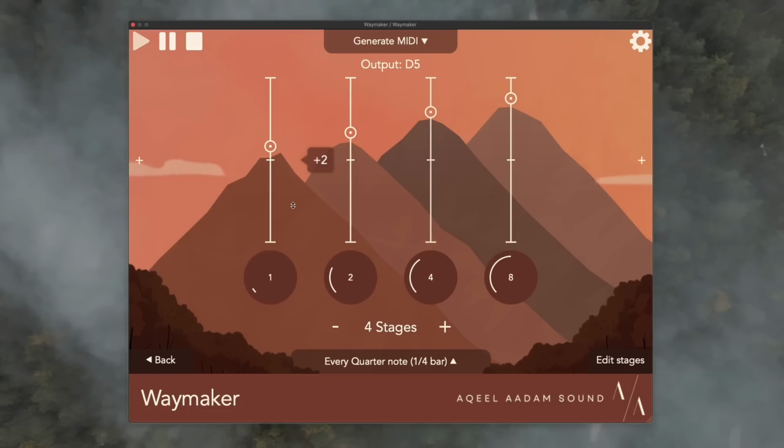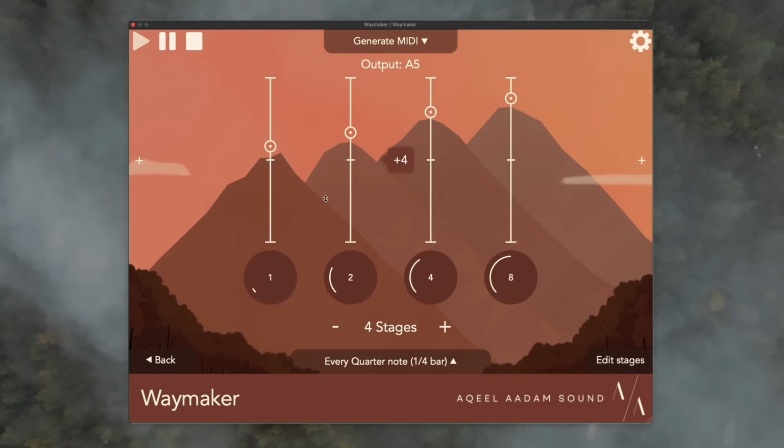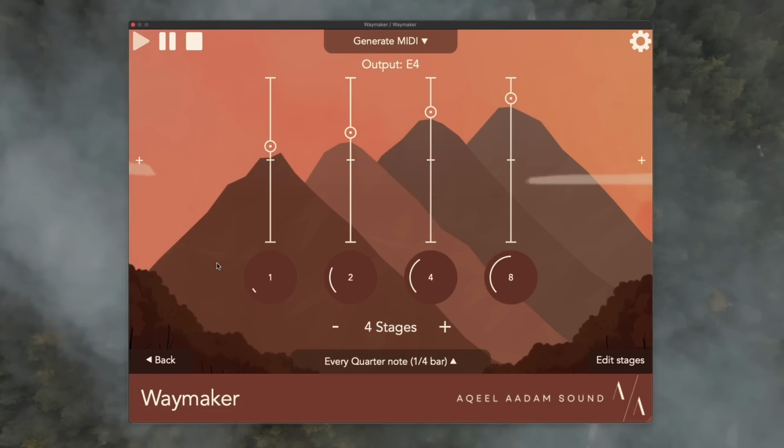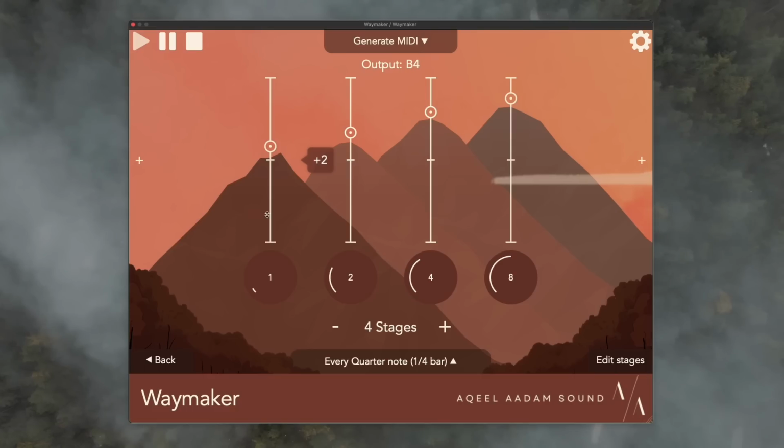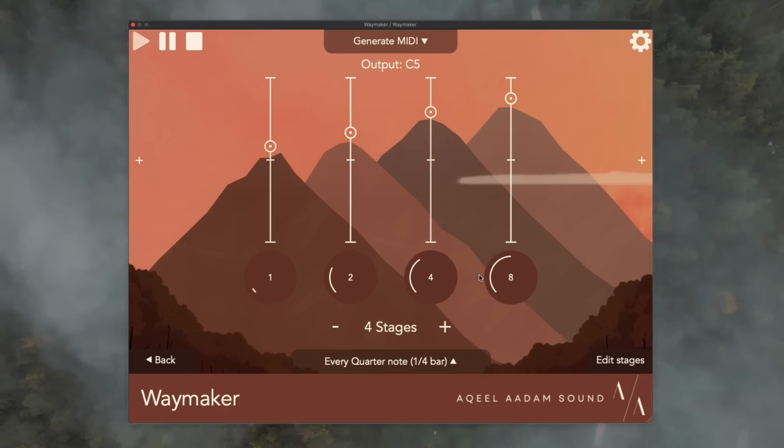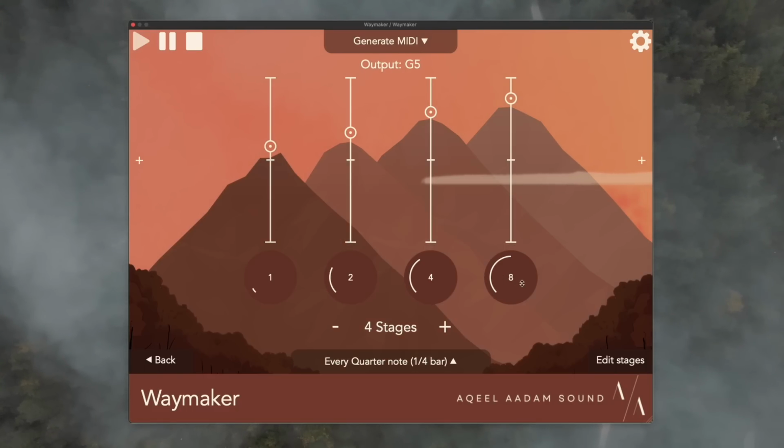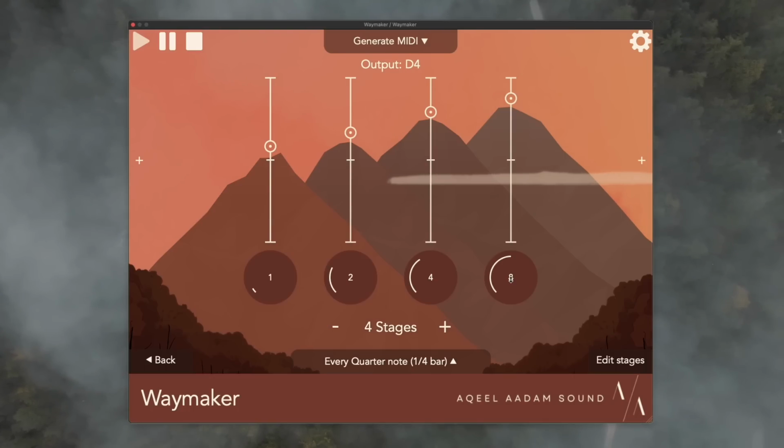You can see each stage is flipping on and off. By default, they kind of cascade. So this first stage is flipping on and off more quickly than the rest, and the last stage is flipping on and off much more slowly than the rest.